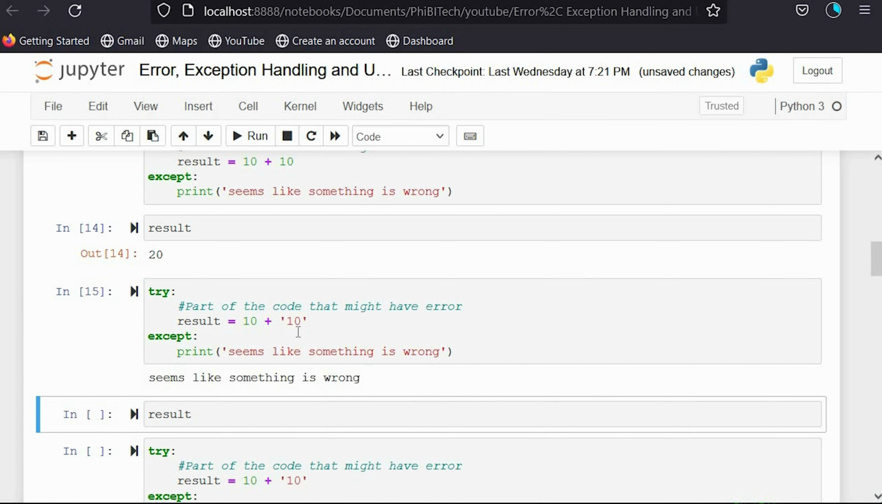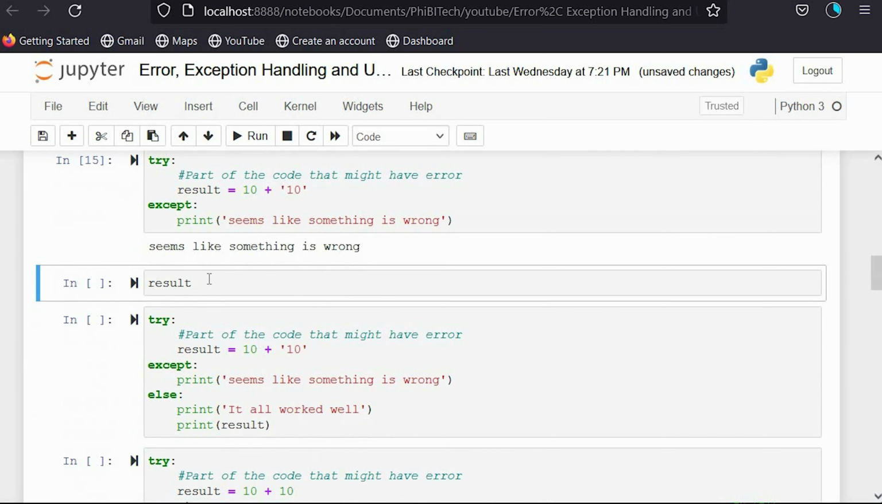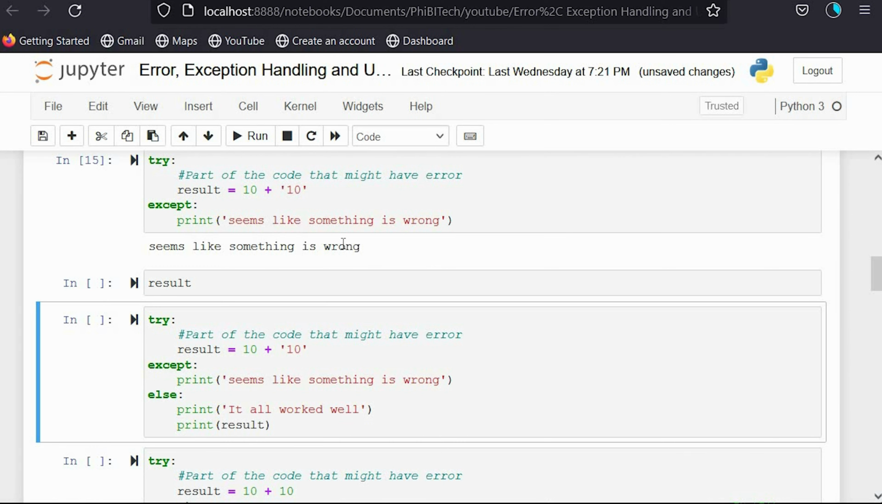So if we run this now, instead of giving us this ginormous error that we are getting here, it's just telling us it seems like something is wrong. And this one is a bit more user friendly, unlike the one we had earlier. So we can actually ask our users to input another number or something, but we'll treat that as we go on in this tutorial.